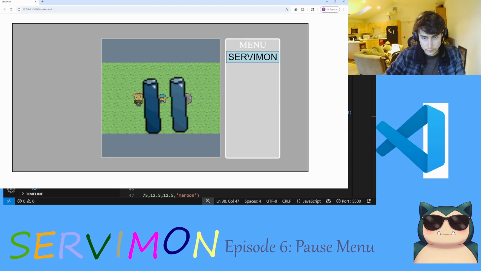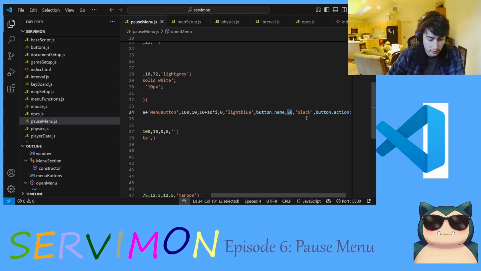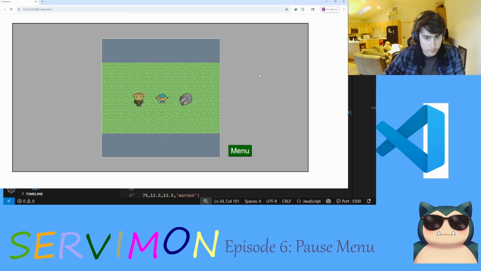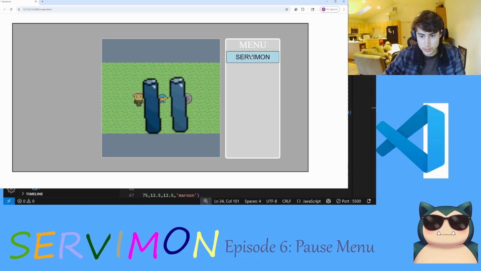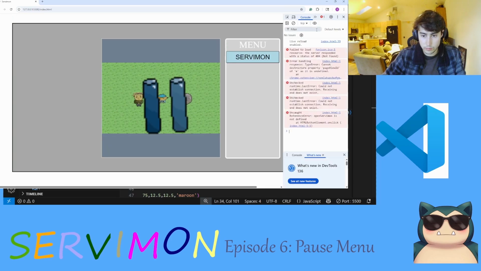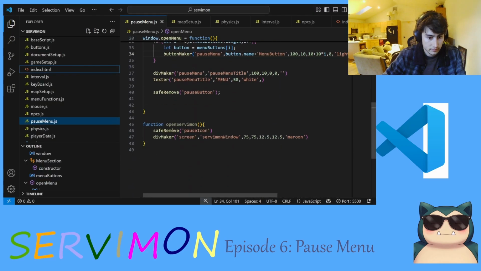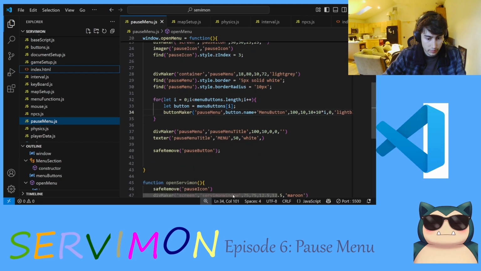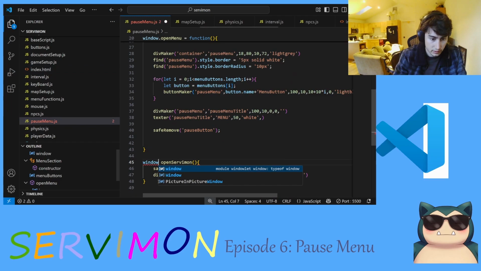Okay. Servimon, hooray! Okay, that looks terrible. Let me just fix the text size a little bit. Go 35. Alright, that's a better scale. And probably an error. Probably. Open Servimon is not defined. It's not? Servimon, did we spell something wrong? Probably. Oh, that's right. Sorry. Because it's a button function. What am I thinking?